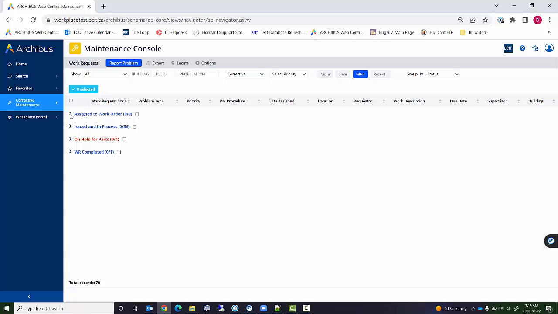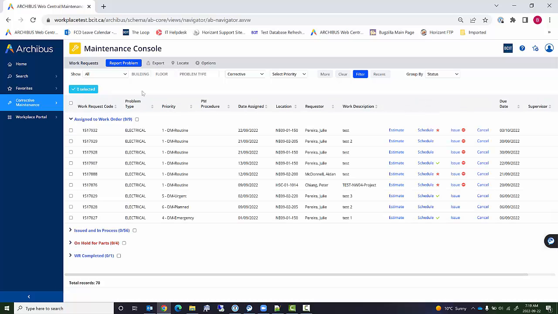So next, open up the Assigned to Work Order section, which will show you all of your new Archibus work requests that have come in but have not yet been scheduled or issued. You'll see there's a priority assigned to each work request. All work requests come in with a default priority of DM routine. Now, if you wish to change this, you open the work request and change the priority.